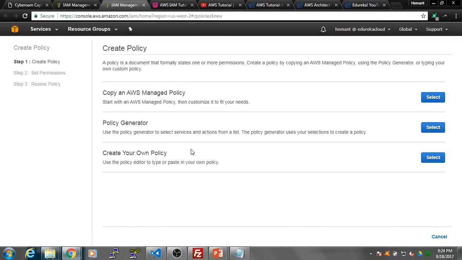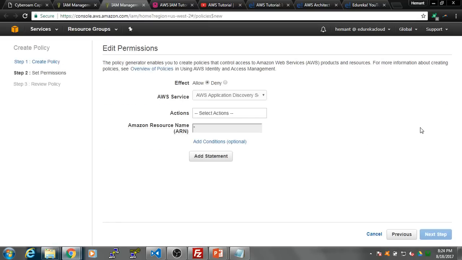All right, so you'll have three options. You can either copy an AWS managed policy, that is a default policy. You can create your own policy by just typing in the JSON code. And if you're not comfortable with coding, you can use the policy generator. Now, what is policy generator? Let me explain. With policy generator, you just have to select what effect you want. Do you want it to allow it or do you want it to deny it, right?